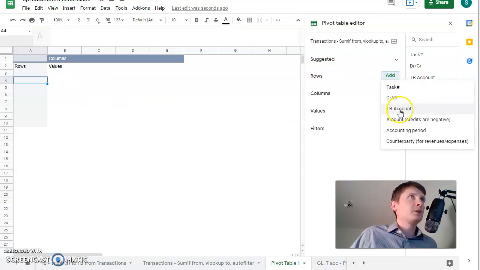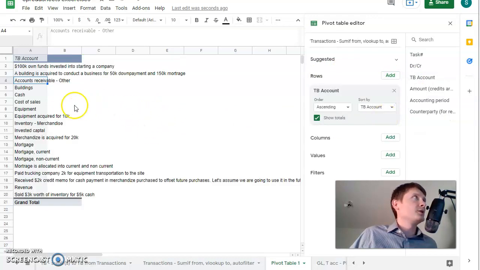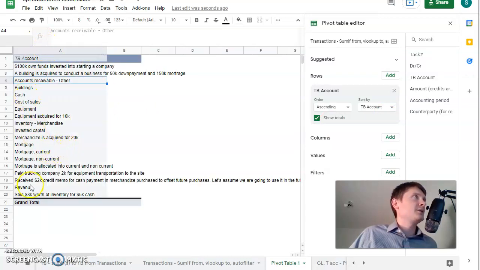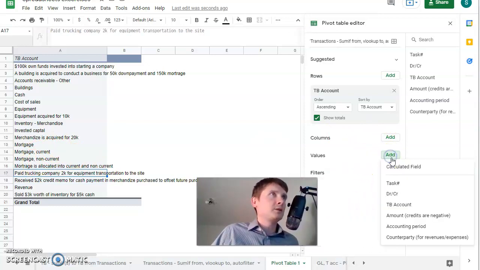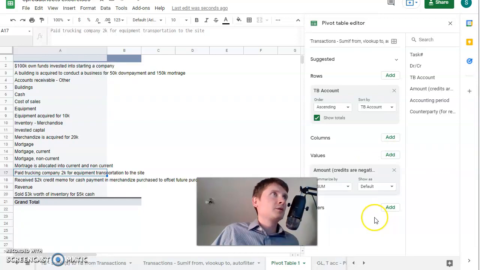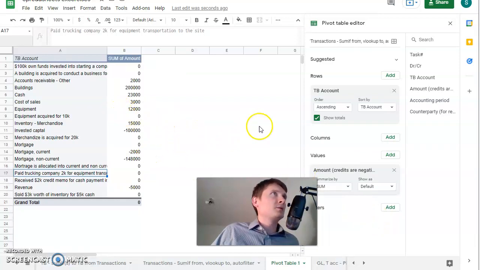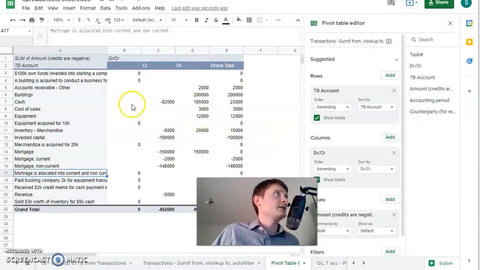Let's select the rows. Let's say we want trial balance accounts to be the rows. And you see we have like every different row, we have it here, including the accounting problems. Then we can add values, which will be amounts. And we have the amounts here. And for columns, let's add debits and credits. So we see debits and credits here.